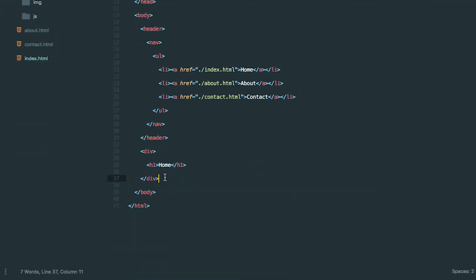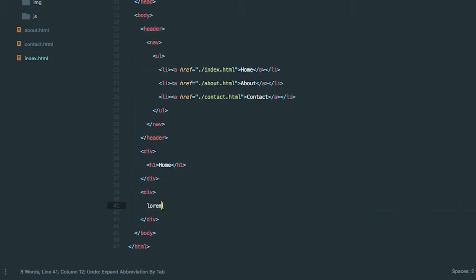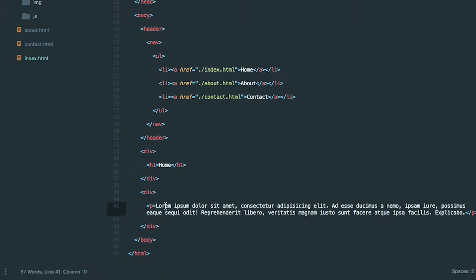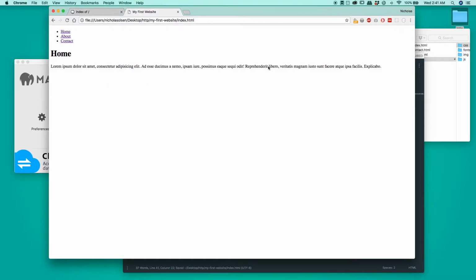But let's say that we had another div down here, and inside it let's put some text there. Actually, let's throw that in a p tag. There's some dummy text in p, and now p stands for paragraph. This is an HTML tag, and it's basically just for standard paragraph text. So we're going to save that, go over here and refresh, and now our dummy text is showing up.